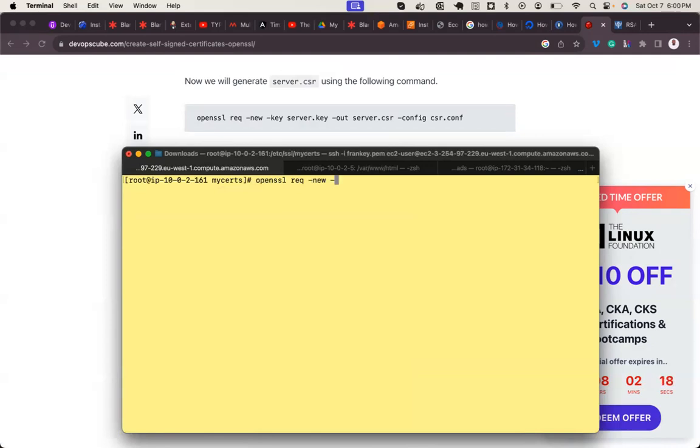Request a new CSR, a new one from the key. From the key server, we've already created a key, so I will be using this key to generate a certificate signing request. Take note, guys. I'll be using this key that I created to generate a certificate signing request.